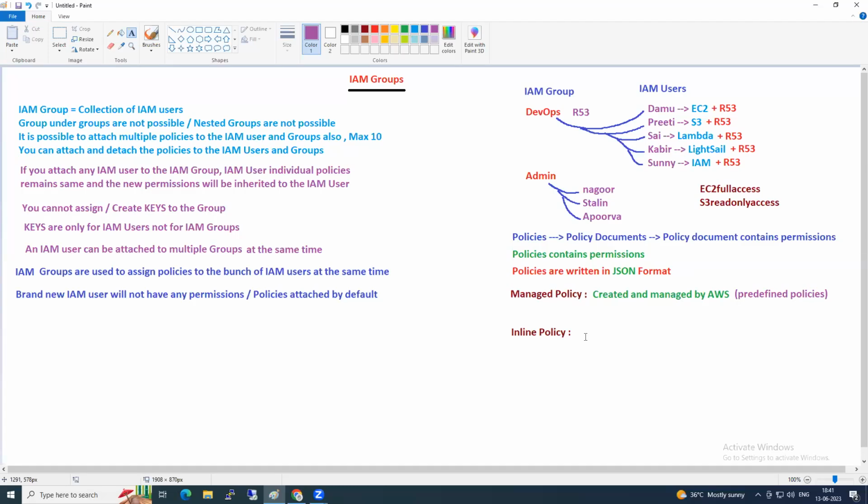Those who want to know the full form of JSON, it's Java Standard Object Notation. No one will ask that certification question. The question here is, in which format or language do you write the policies? JSON. Okay, now inline policies.